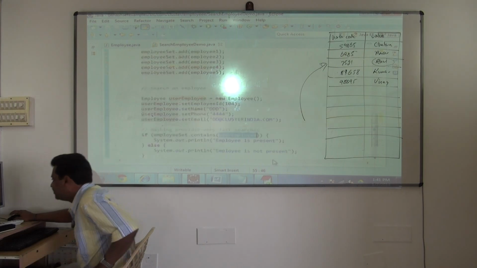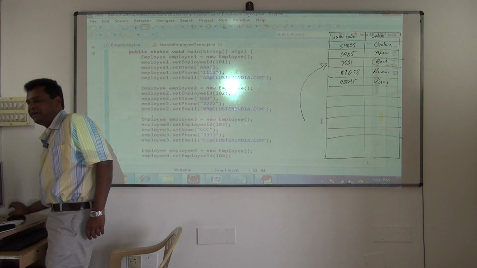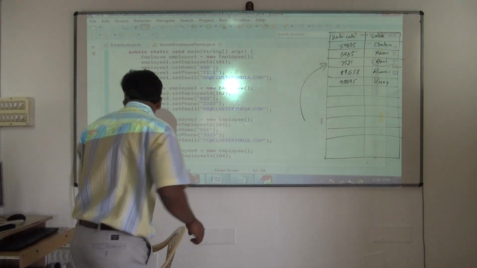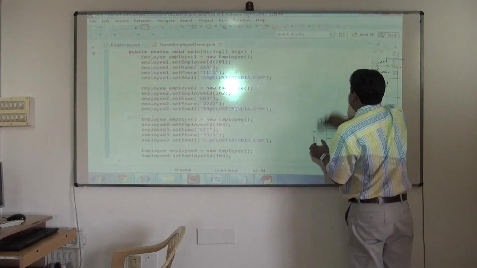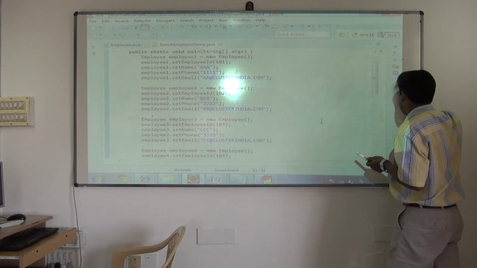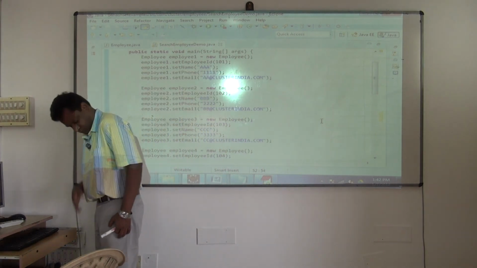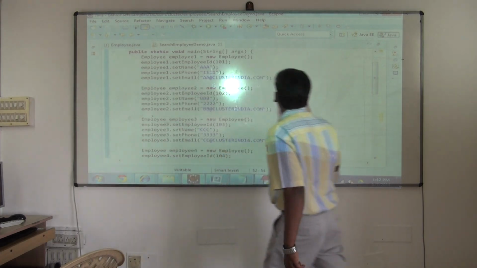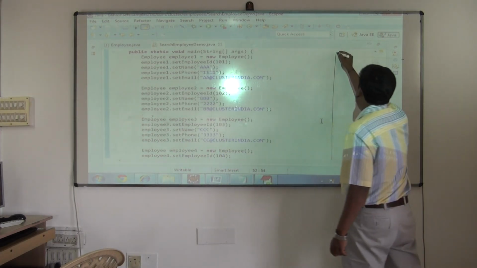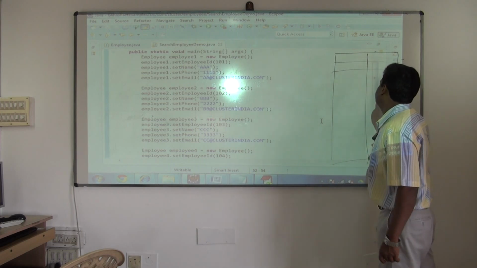Because what will it do? See here what is happening. There are 5 employees I have created: employee 1, employee 2. Diagrammatically I will show you now. Okay, so first one HashSet is created. Yes, it has 16 empty spaces.